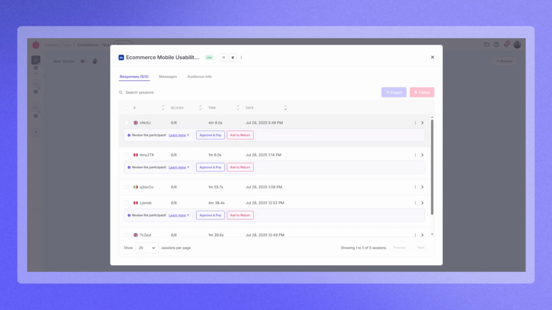These updates were built with researchers like you in mind, so you can gain full control over participant submissions and ensure better data quality with real-time messaging.